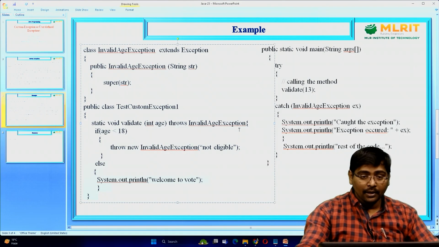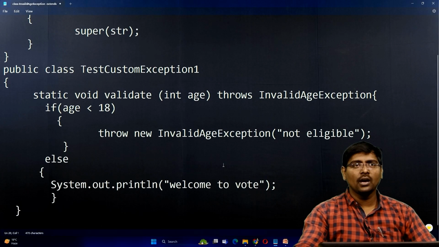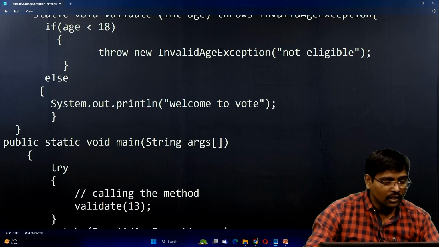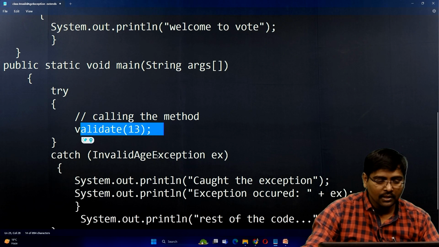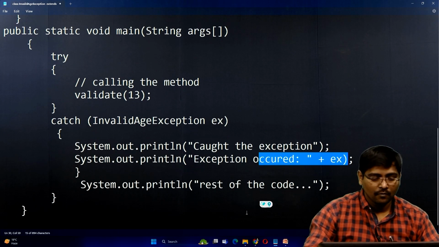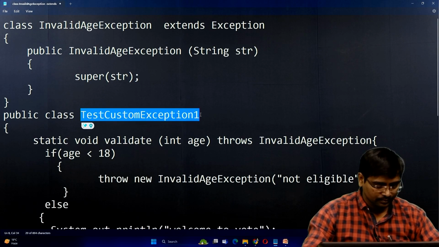Now coming to the main method. In the main method, we are just doing all the calling operations. We call the method. If an exception occurred, you just print the message. Finally, the rest of the code.